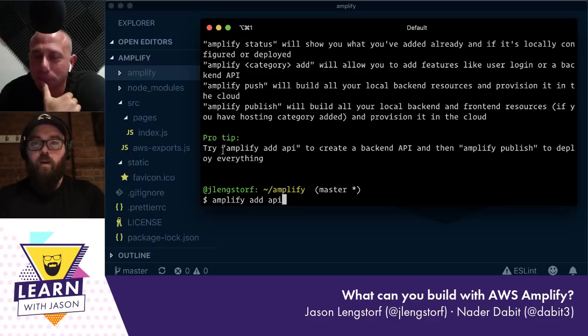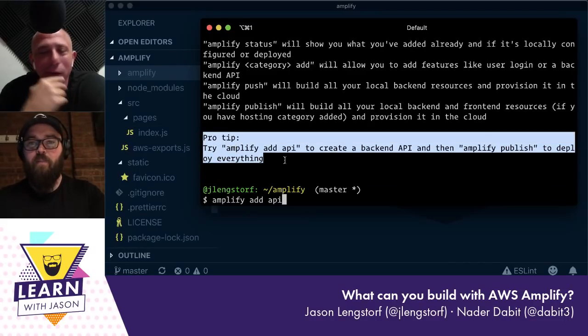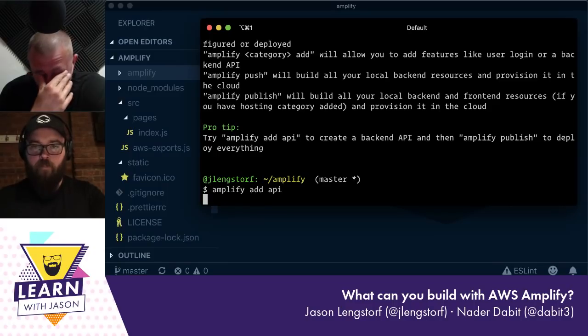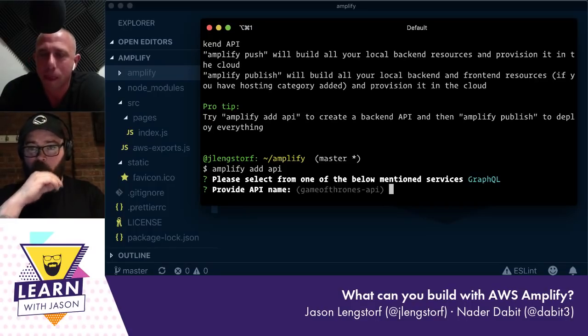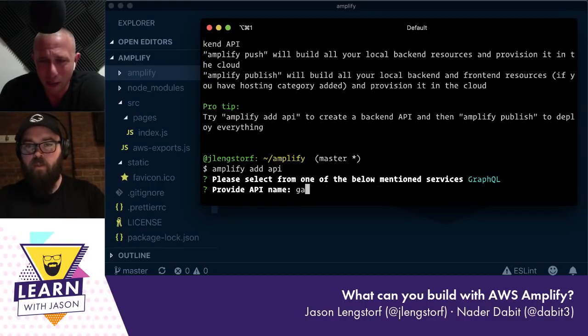Oh, and this is cool too, this is a nice touch, just adding some really simple instructions there. So, all right, yeah, we're going to add an API. I'm hitting enter. It's going to be a GraphQL API. Yep. We want it to be the Game of Thrones API, so I'll just let the default sit. What? Oh, I have to type it. So it looks like we need to just leave off the dash. Oh, Game of Thrones API.